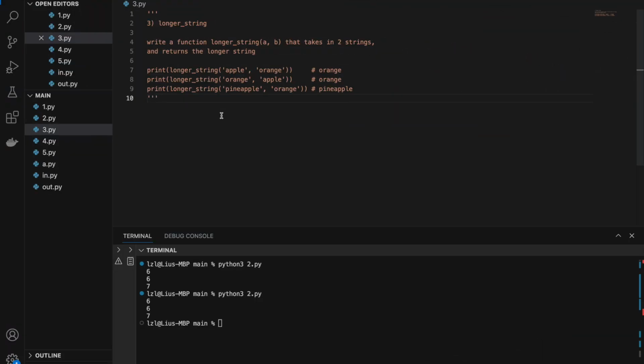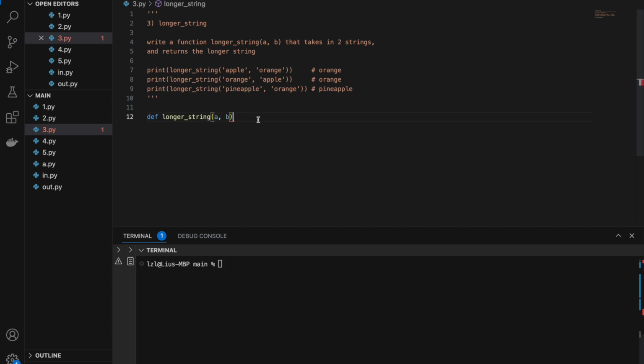So for question 3, let's define longer string, and it takes in A and B, which are both strings. And similarly, we add a colon and start writing our function body. So here, we want to return the longer string, meaning that we first need to compare the lengths of the strings. So here, let's use this to test. And here, we use the len function to find the length of both A and B.